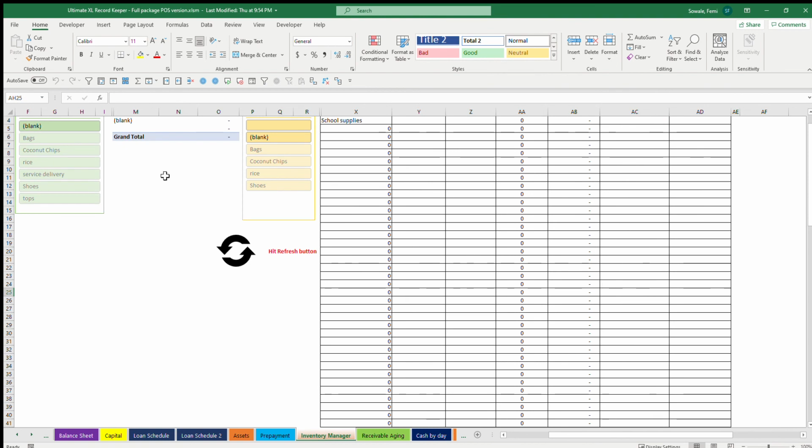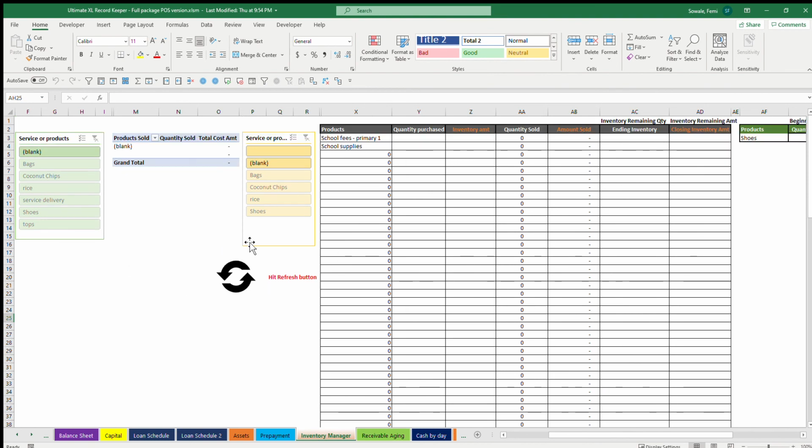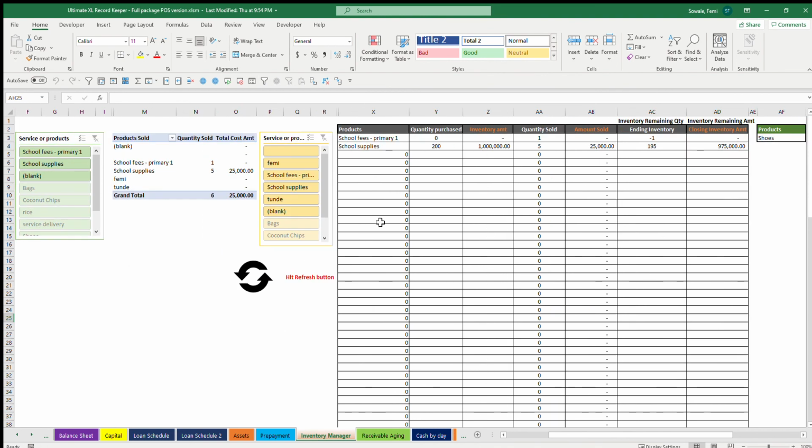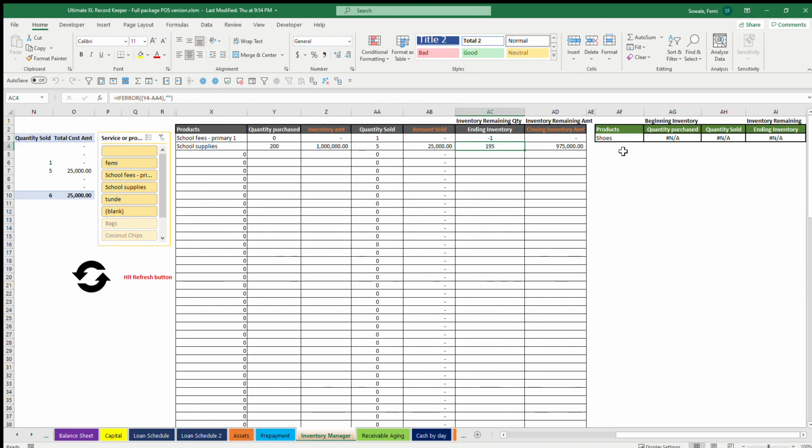Now, one last thing, your inventory manager, when you click on refresh, shows you everything you've sold. Says you've sold, you have total of 200 school supplies. Your inventory amount beginning was 1 million. This is how much of them you've sold. This is how much you have left, 195. You can also just come here and click on what you want to see. School fees, sorry, school fees, and then it tells you only one. Supplies, it tells you. So that's how beautiful it is.